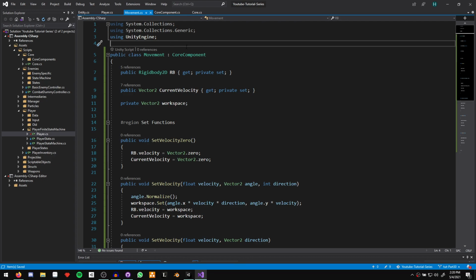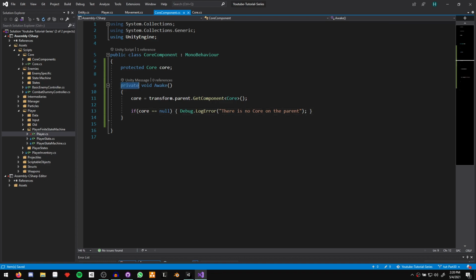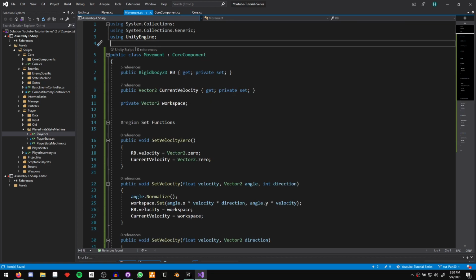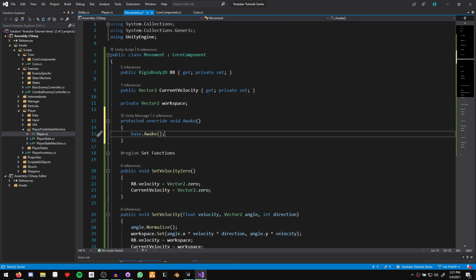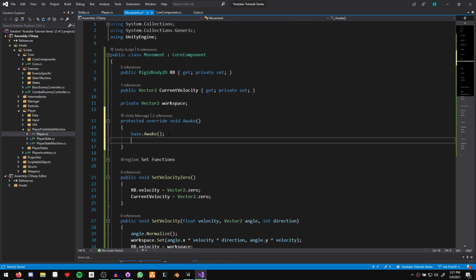But now, seeing as we inherit from core component, that means we need to come back here and change it from private void to protected virtual void. That means we can come back to movement and over here, override our awake function. So we can just say override awake, like that, and it should autocomplete everything else. And we want to keep base.awake so that we set the core reference.